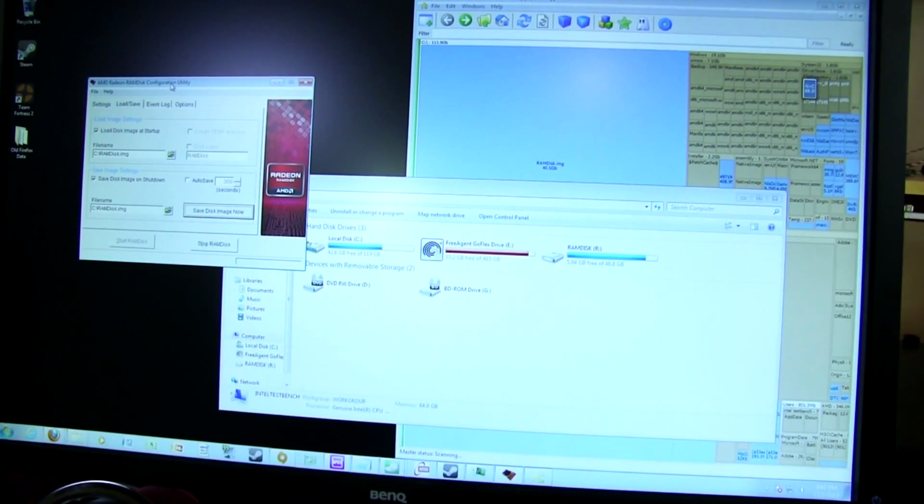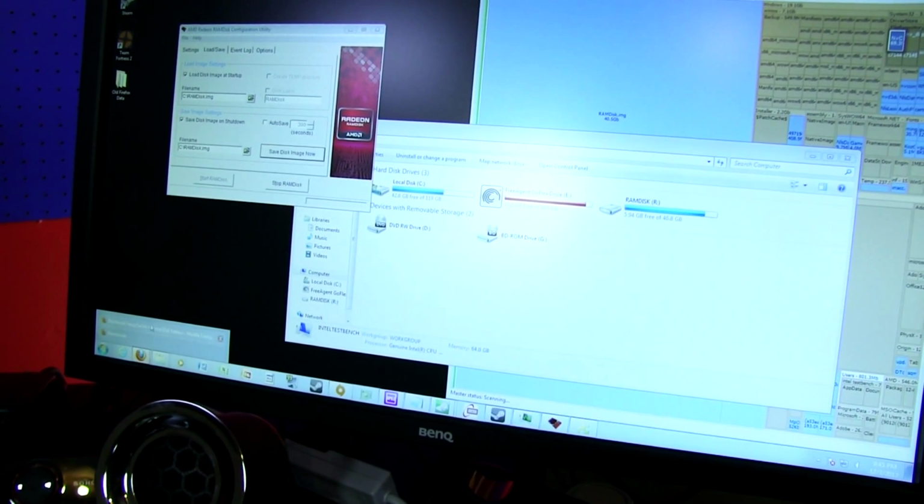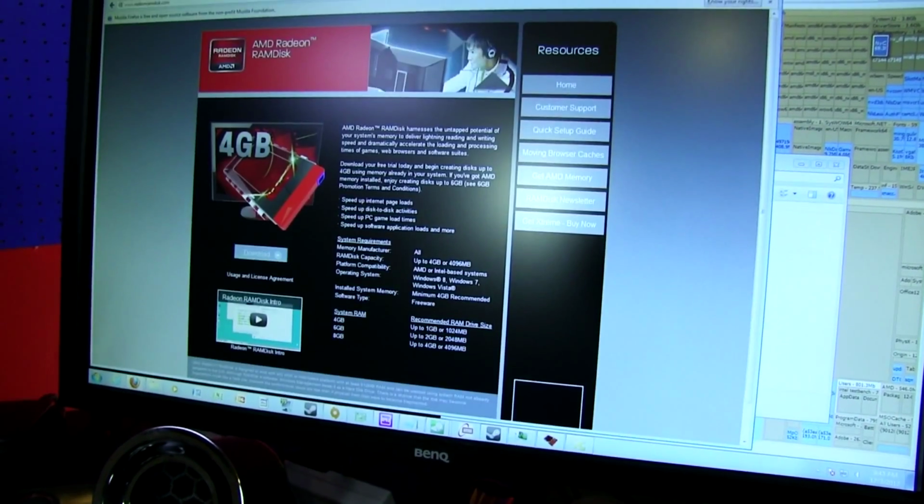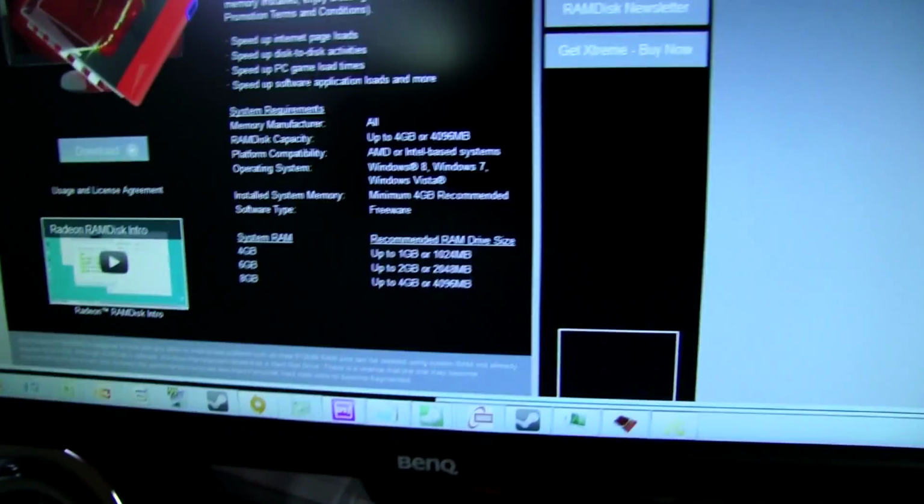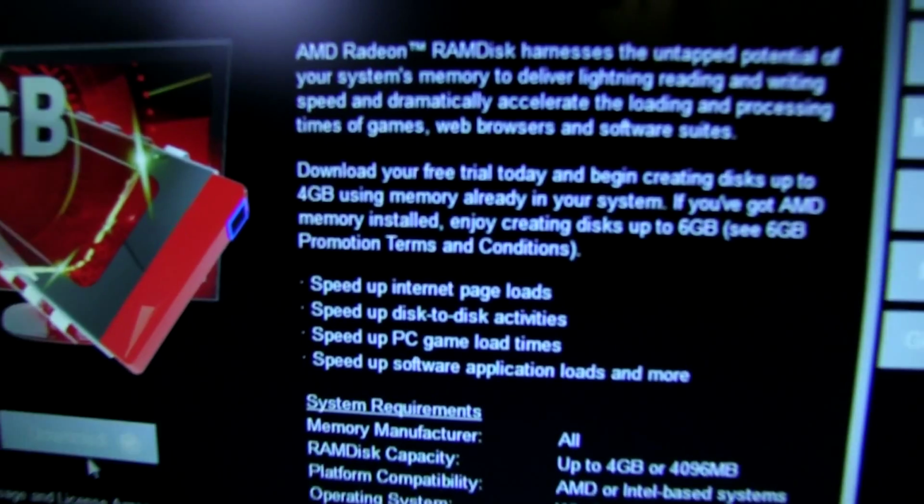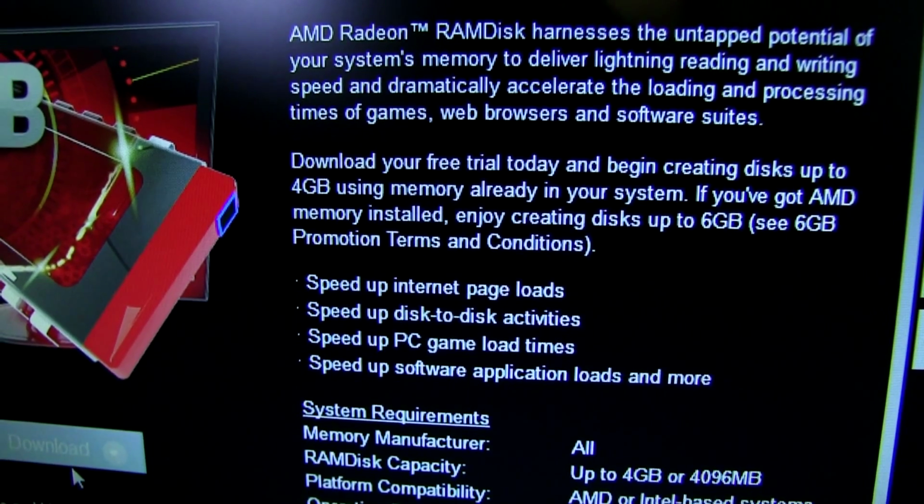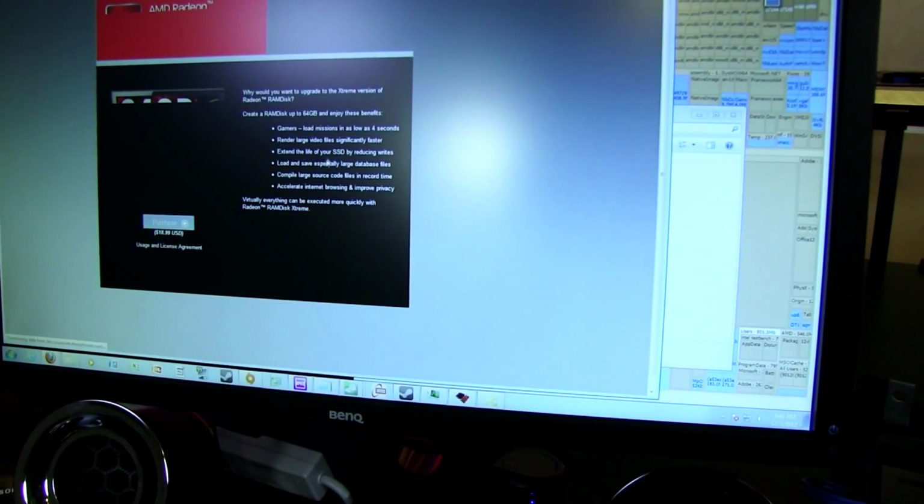So now that we've done this, let's have a look. Oh yeah, I wanted to show you guys where to get it as well. So download, that's a different one. Radeon RAM Disk, so you just go to radeonramdisk.com and you can see here they actually say this is a DataRAM product, so it's just rebranded. You can get it for free for up to 4 gigs of RAM disk, and if you have AMD memory installed, you can create up to a 6 gig RAM disk for no extra charge, so that's pretty cool. And then to actually buy the software only costs a few bucks. I think it's 20 bucks or something like that. Yeah, not that bad.